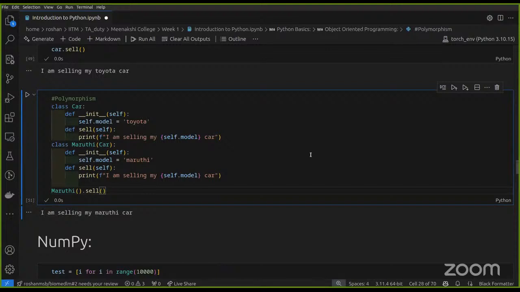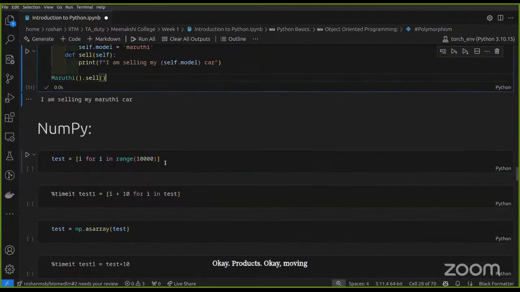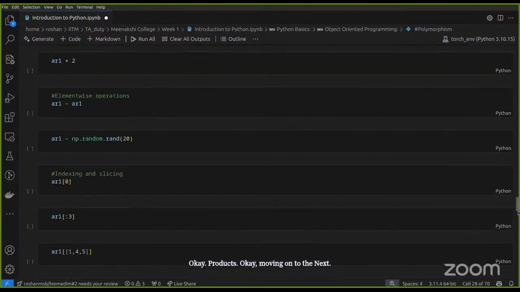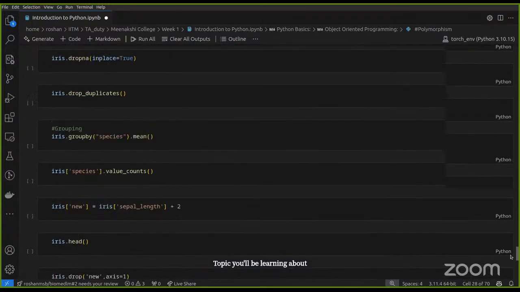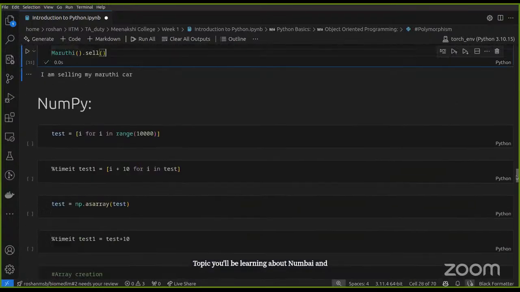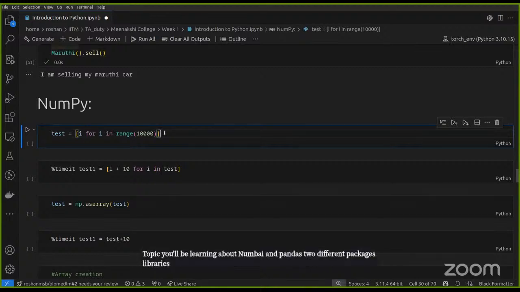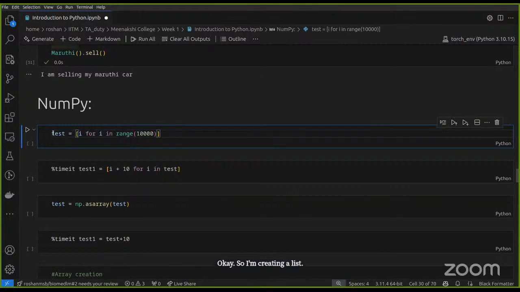Okay, no doubts. Moving on to the next topic, you'll be learning about NumPy and Pandas, two different packages or libraries that you are going to use throughout the course. So I'm creating a list, and this specific code block is something called a list comprehension.